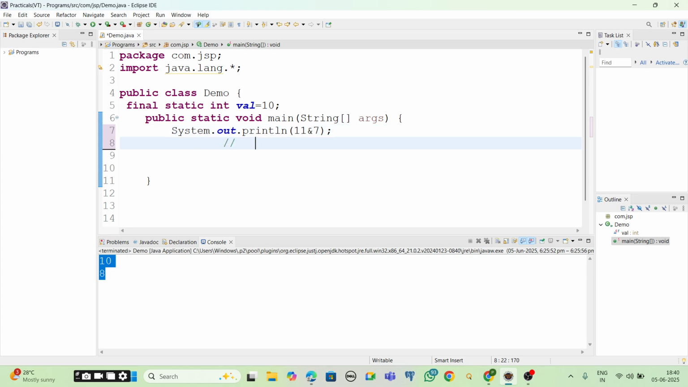The binary representation of 11 is 1, 0, 1, 1. Coming to the binary representation of 7, it is 0, 1, 1, 1. So this is the binary representation of 7.